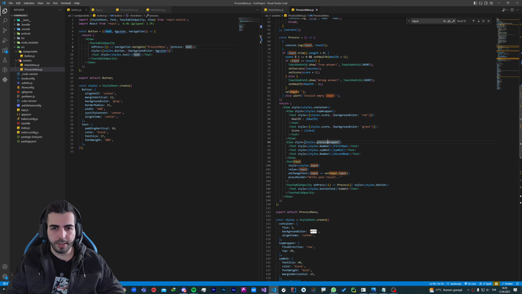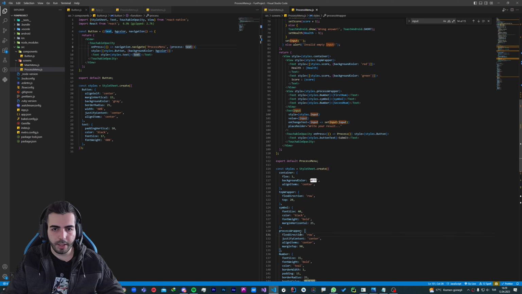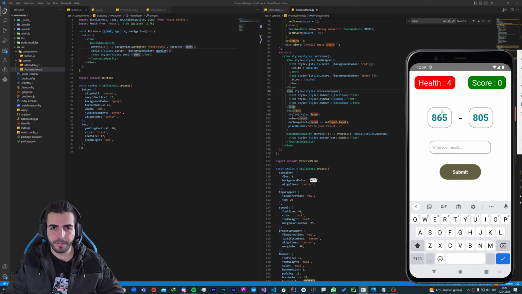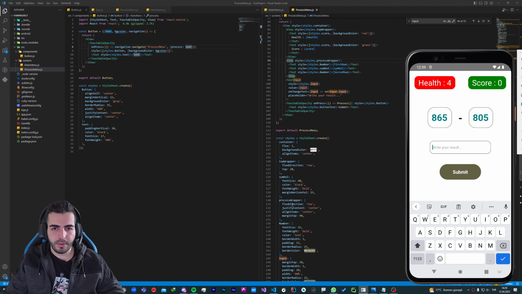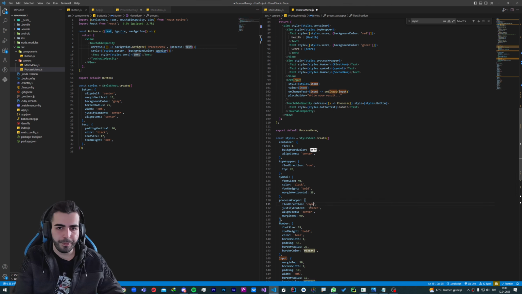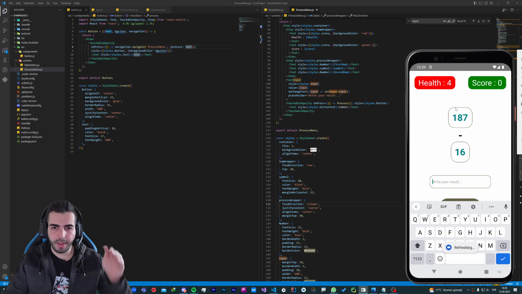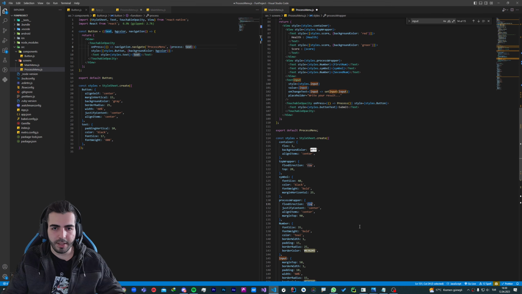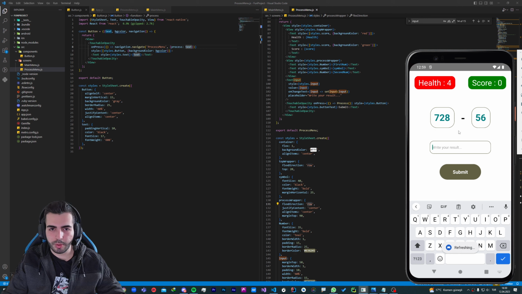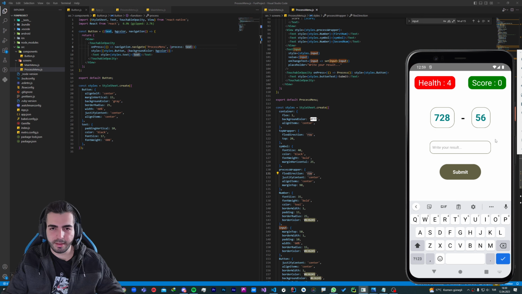And we have the process wrapper. Process wrapper, flex direction row. What does it contain? First number, symbol, and second number. So we have flex direction row, so we don't align in the column. We want them in a row. What if we say column? Then it goes from top to the bottom like this. If I say row, it aligns them in a row. Justify content and align items center means center them. Margin top 90 brings this space to 90.